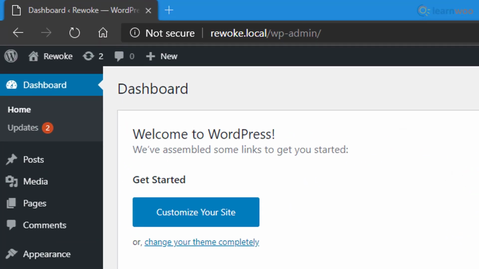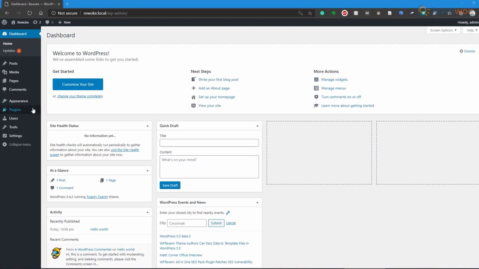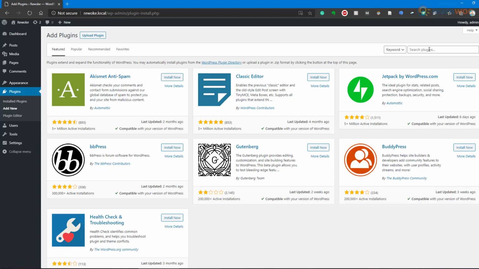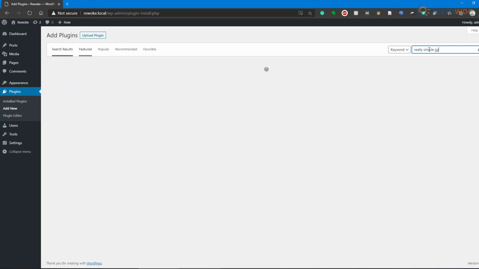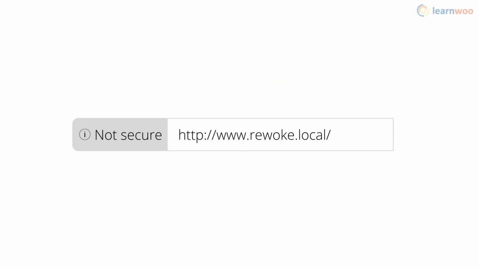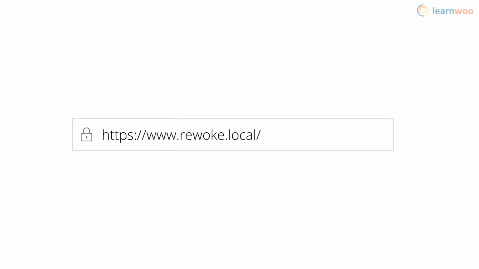Once we're here, you'll notice that your website is still shown as not secure in the browser. This is because your website has an SSL certificate but it hasn't been set up yet. We can do that by installing a plugin. Hover over Plugins and click on Add New. Search for Really Simple SSL and click on Install. Then activate the plugin and enable SSL with a single click. With that, your website will migrate from HTTP to HTTPS and a padlock icon will appear next to your domain name.